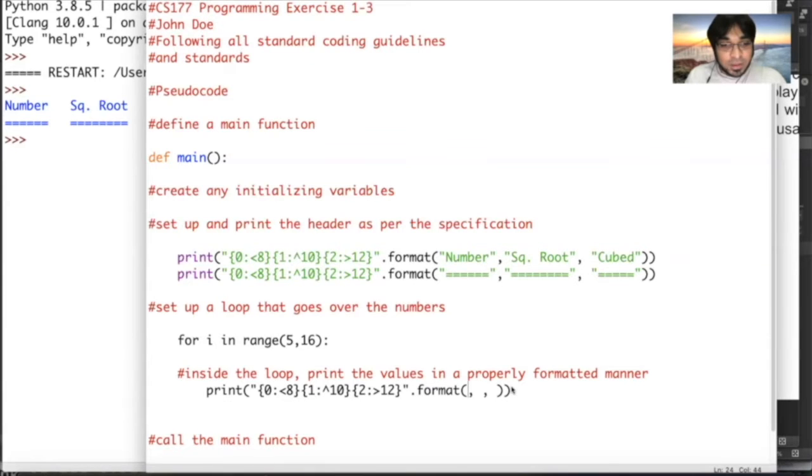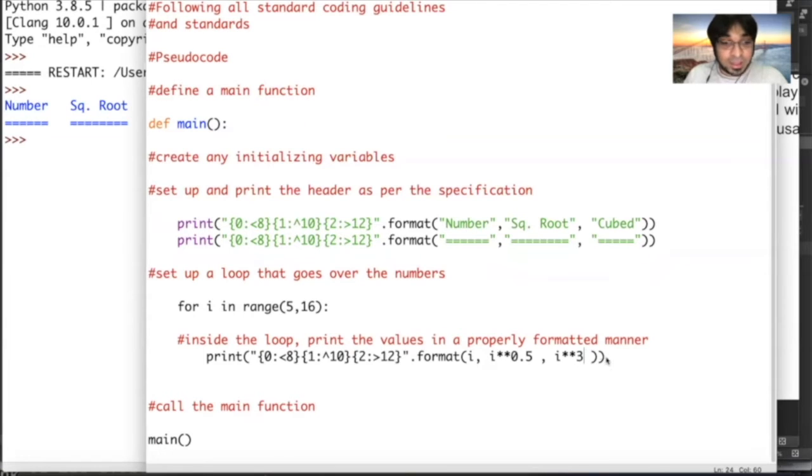So in this case, I would iterate from 5 through 15, and then square root of I could be done as I raised to the power of 0.5, and then I cubed is I to the power of 3. All right, and well, that's actually not it. We are not finished yet, because let's run it and see what we are missing.